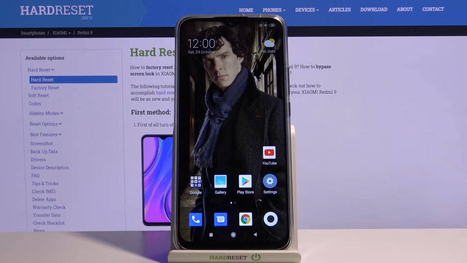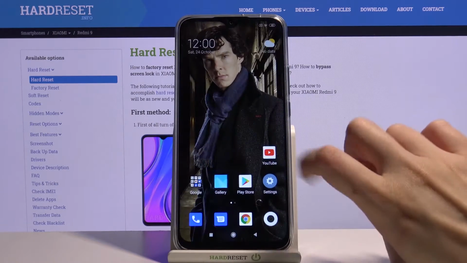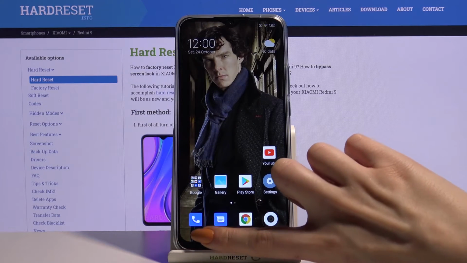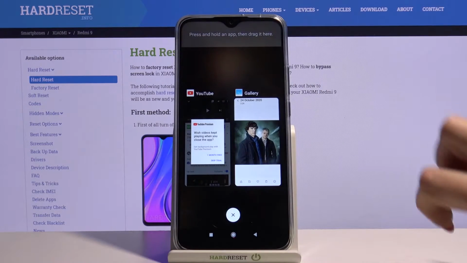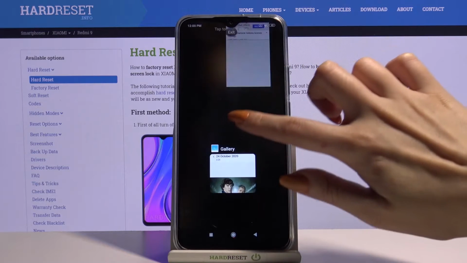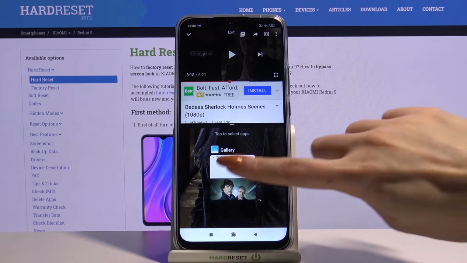Firstly, open any apps, for example Gallery and YouTube. Then tap on the left button, choose split screen, press and hold an app and drag it above. After that, click the other app.